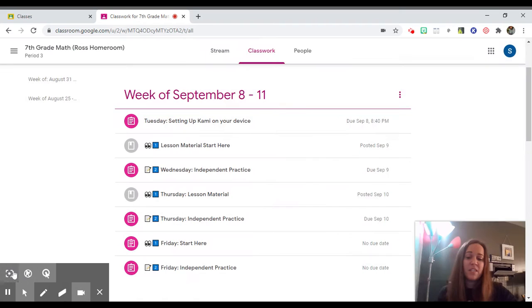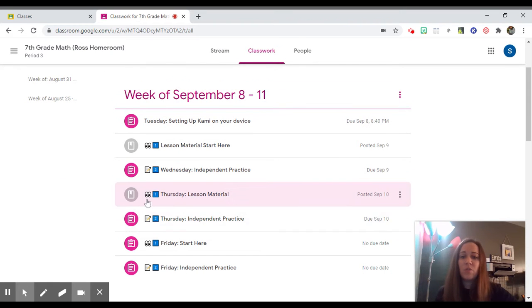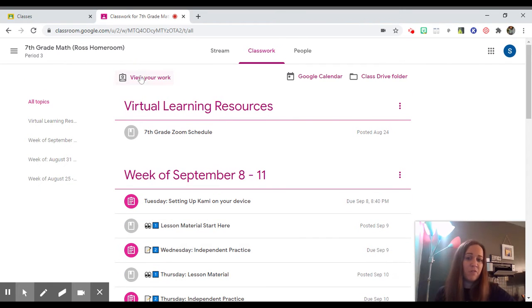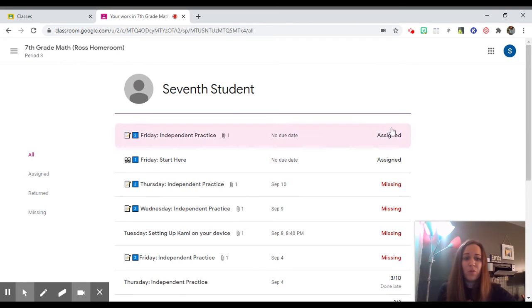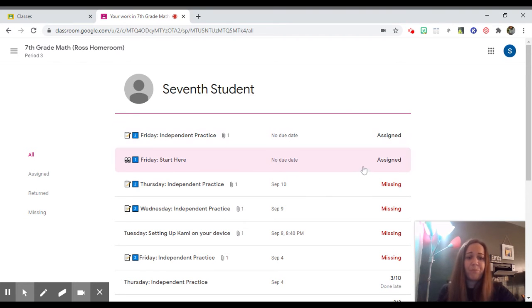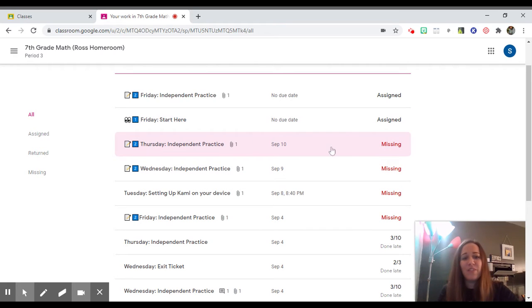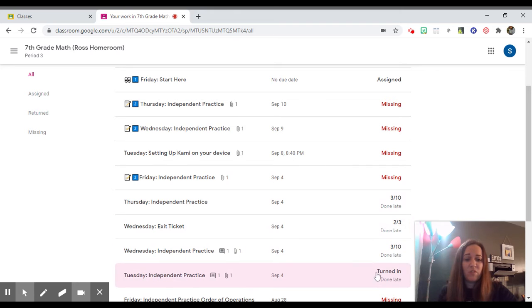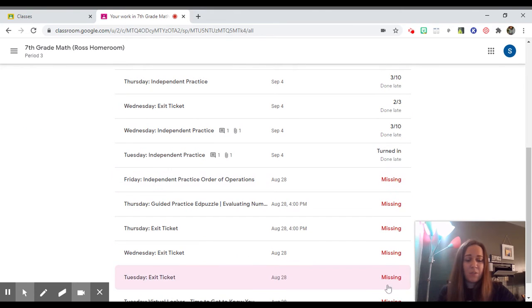But once stuff is graded and returned, students are able to view that better in the View Your Work tab. Once we click on View Your Work, you will see that this particular 7th grade student, the test student that I had added, did assignments, but they haven't turned it in to me, the teacher. You'll see that these particular assignments are still missing, and these assignments have a grade. These assignments are also missing.